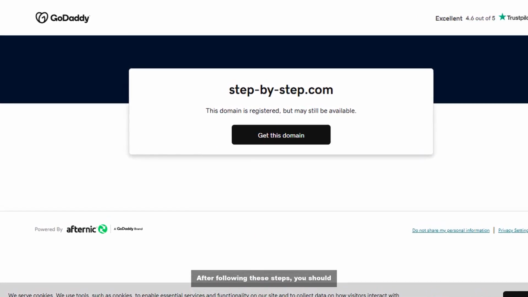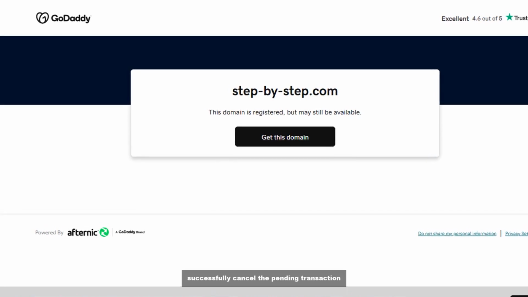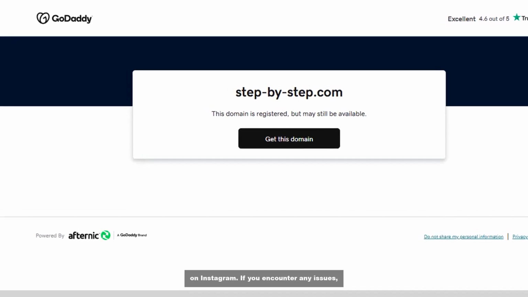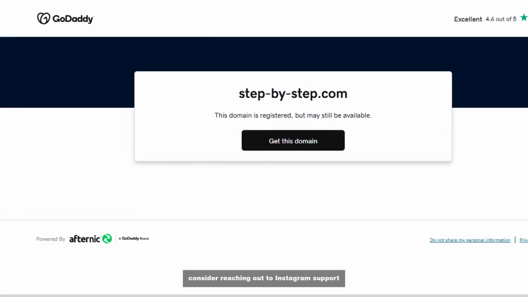After following these steps, you should successfully cancel the pending transaction on Instagram. If you encounter any issues, consider reaching out to Instagram support for further assistance.